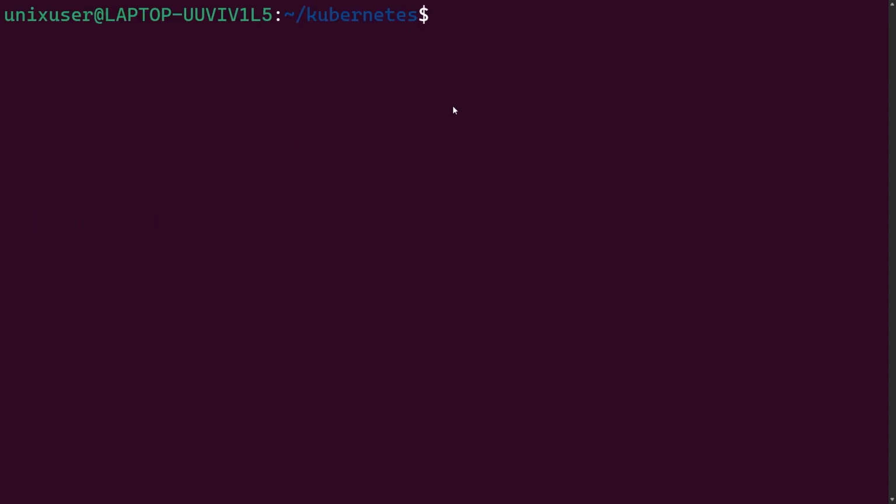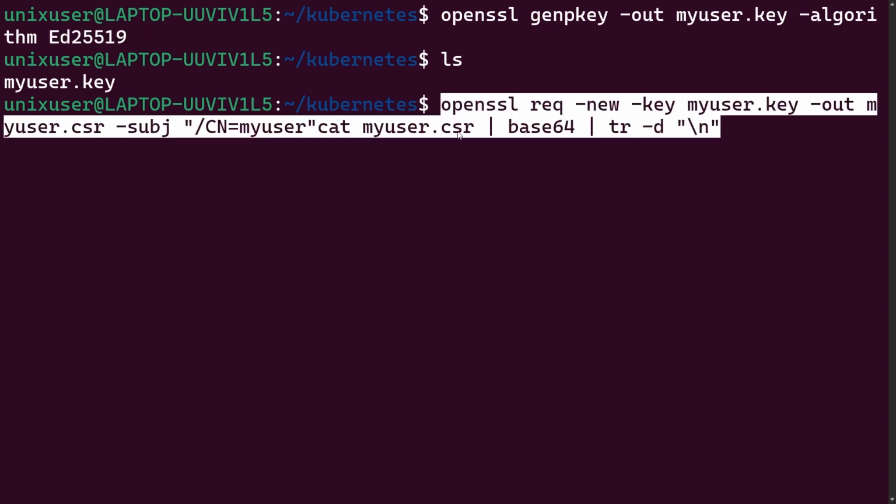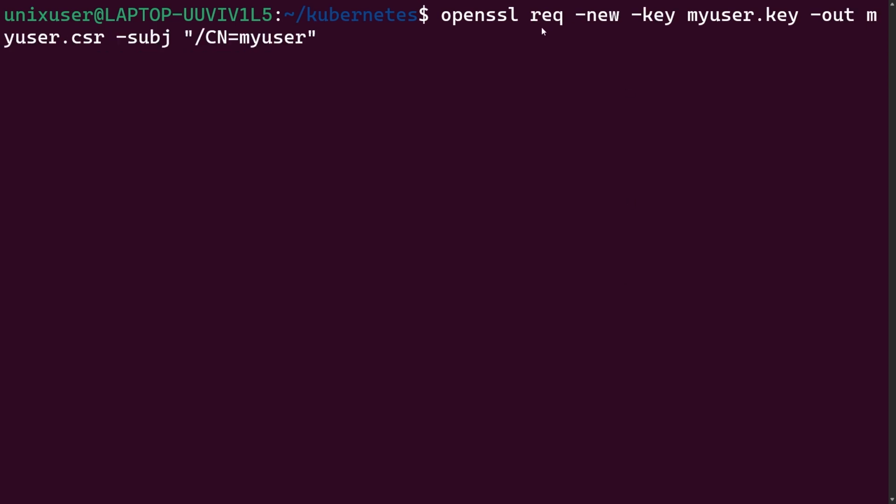And now we create a private key for this user with the following command. Actually, we would like to save the key in the myuser.key file, and we're using a special algorithm here. The next thing is to use this key to create a certificate signing request. Okay, let's create one request using this key and also a certificate signing request file, where we're creating it with the subject where the name of the user is myuser, so the user that we created.